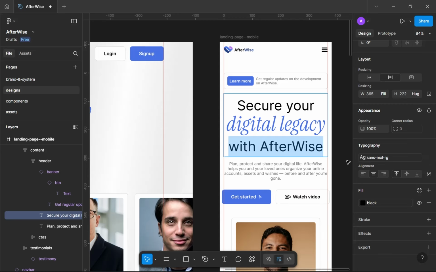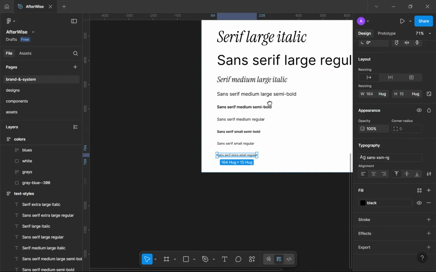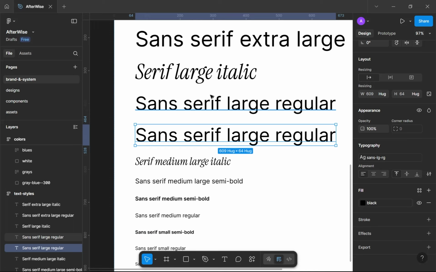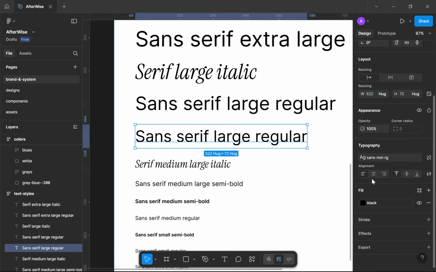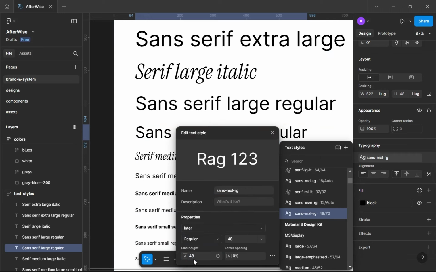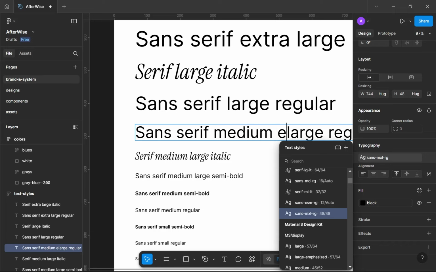Okay. Also, what we have to do, let's go back from brand and design here. Let's include it right here. Medium, large. Okay. Let's go here, extra large. Actually, we want to change something, which is the line height shouldn't be 72, rather it should be 48. Okay. Then this is going to be medium, extra large.